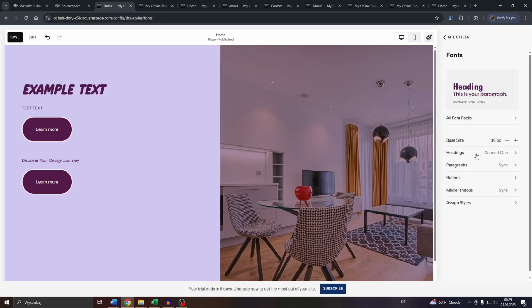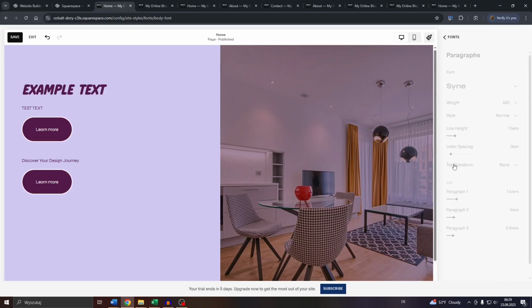or go customize your headings specifically, your paragraphs, change the base size, and let me go into paragraphs, for example. So here you can customize your paragraphs, change the size for paragraph 1, 2, 3, and so on and so forth, the line height, adjust the letter spacing.